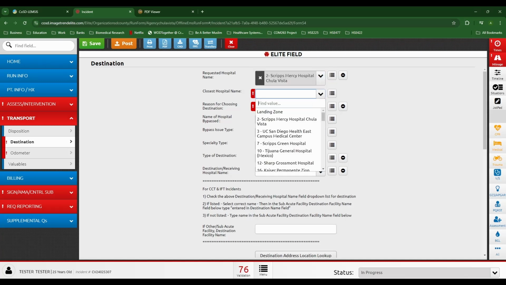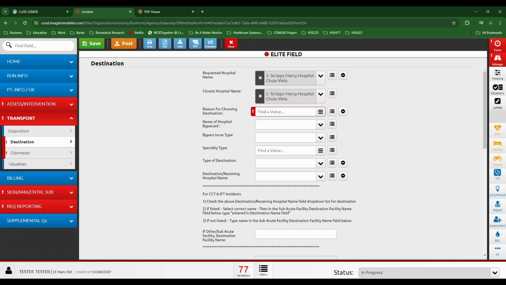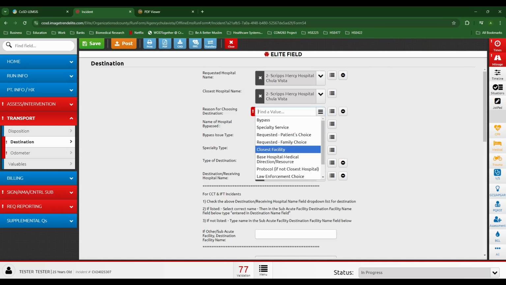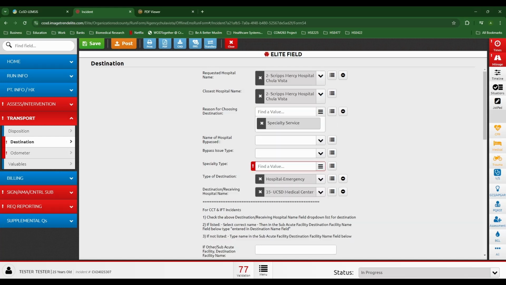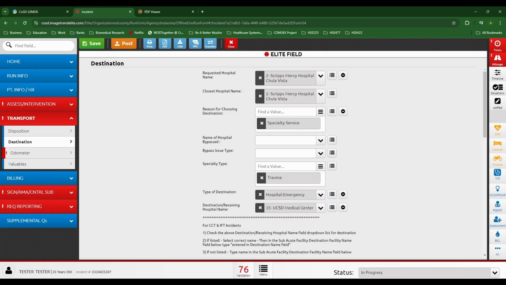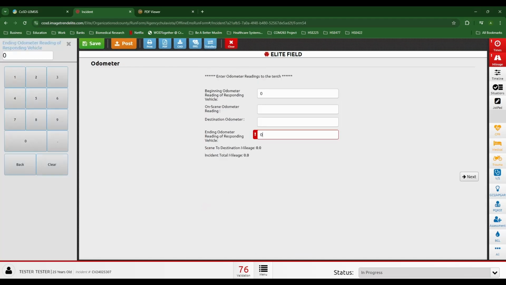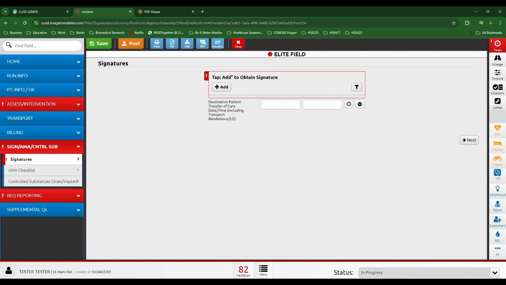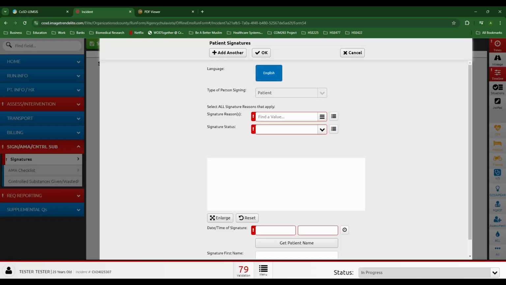Underneath destination, you're then going to hit the requested hospital name. So for here, we're going to say that, hey, they requested Scripps Chula Vista. The closest hospital is indeed Scripps Chula Vista. However, we went to UCSD because it was for trauma services. So we can hit specialty services and we can hit trauma. So underneath there, you can see it'll pre-fill all that information out there, and then you can come into your odometer, and you can get an accurate odometer count. You can say, hey, it was about 16.2 miles from scene.